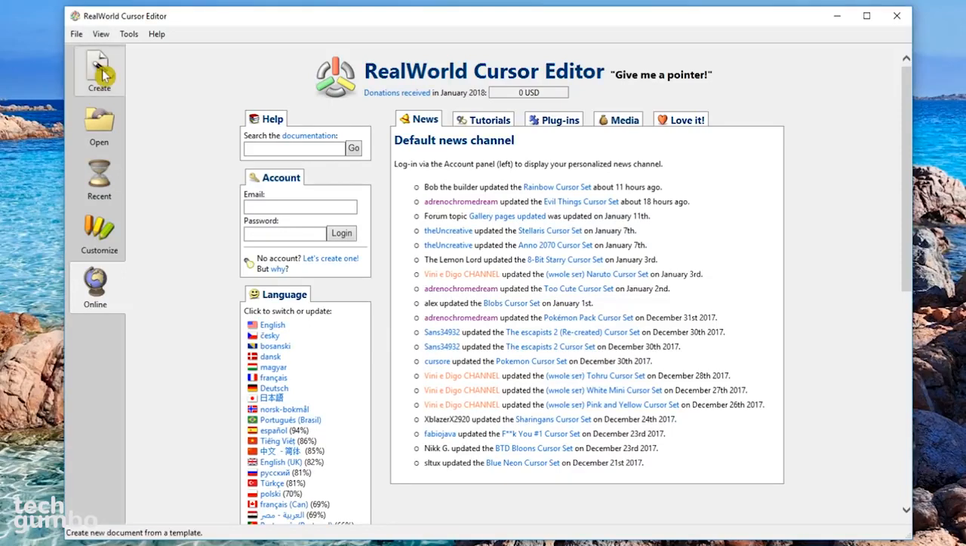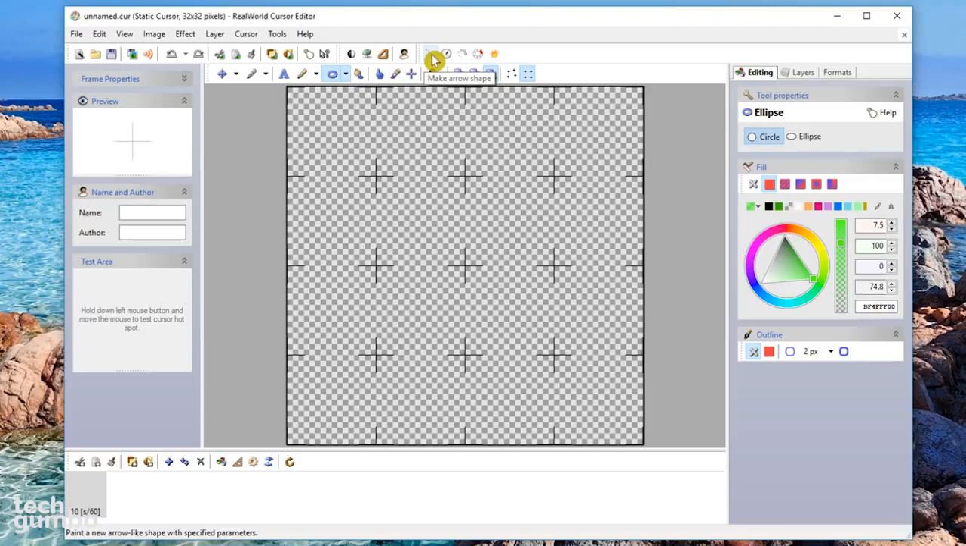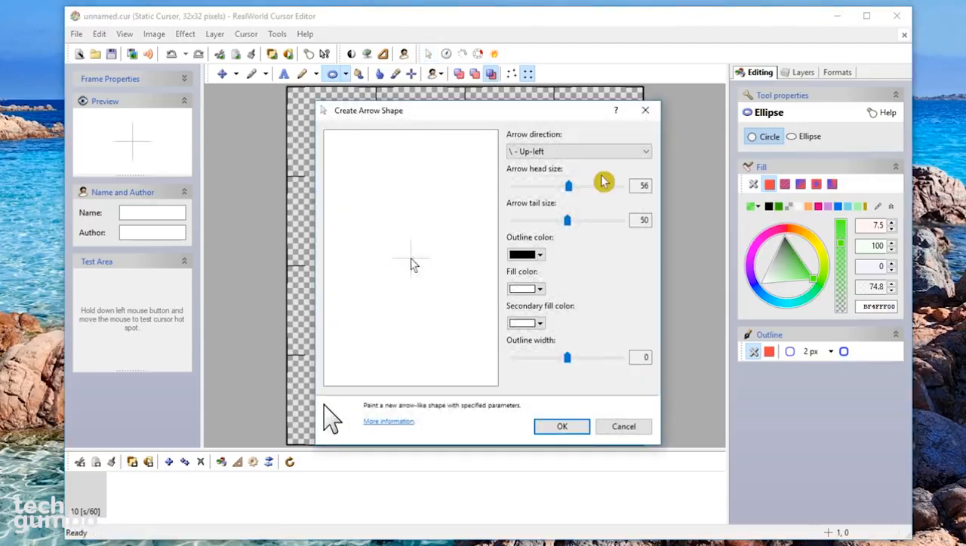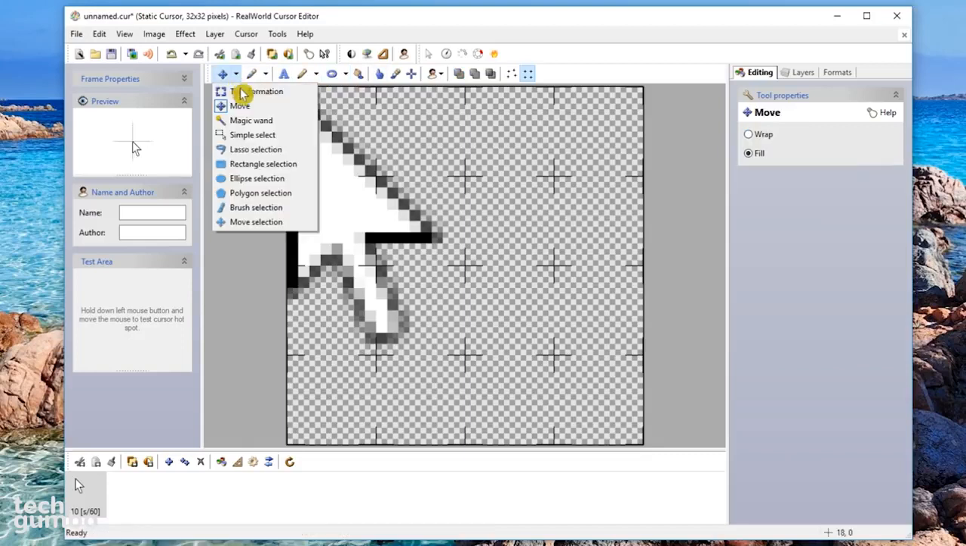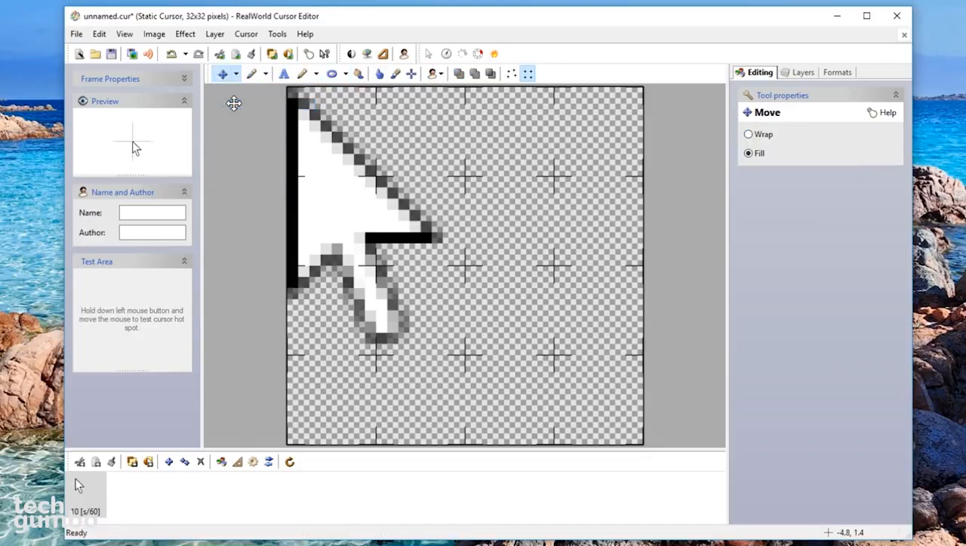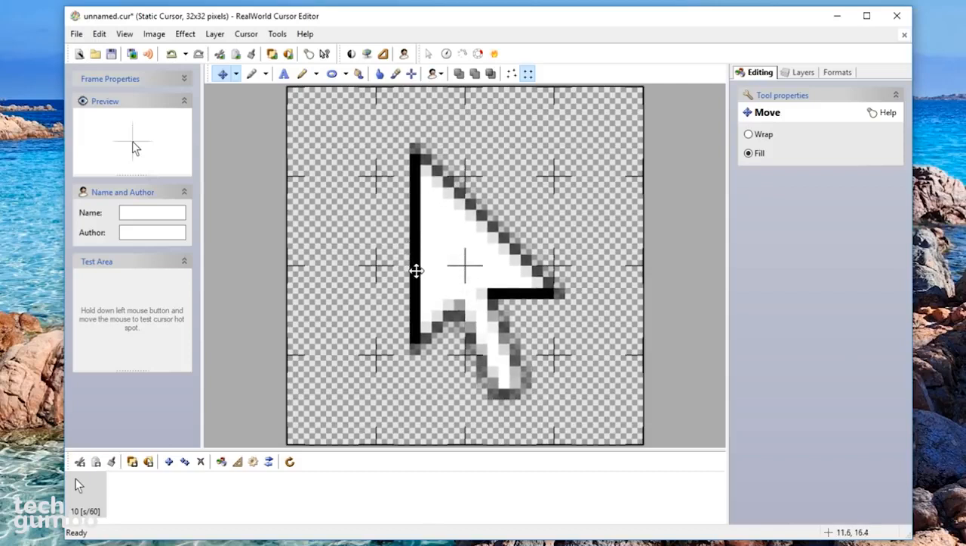In the left pane, click on Create. Then double-click on New Mouse Cursor. Select Make Arrow Shape. You can change the arrowhead or tail size if you want. Make sure outline color is black and the fill and secondary color is white. Leave the outline width at 0. Select OK. Select the far left drop-down arrow and select Move. Click and drag the pointer to the center and then let go.